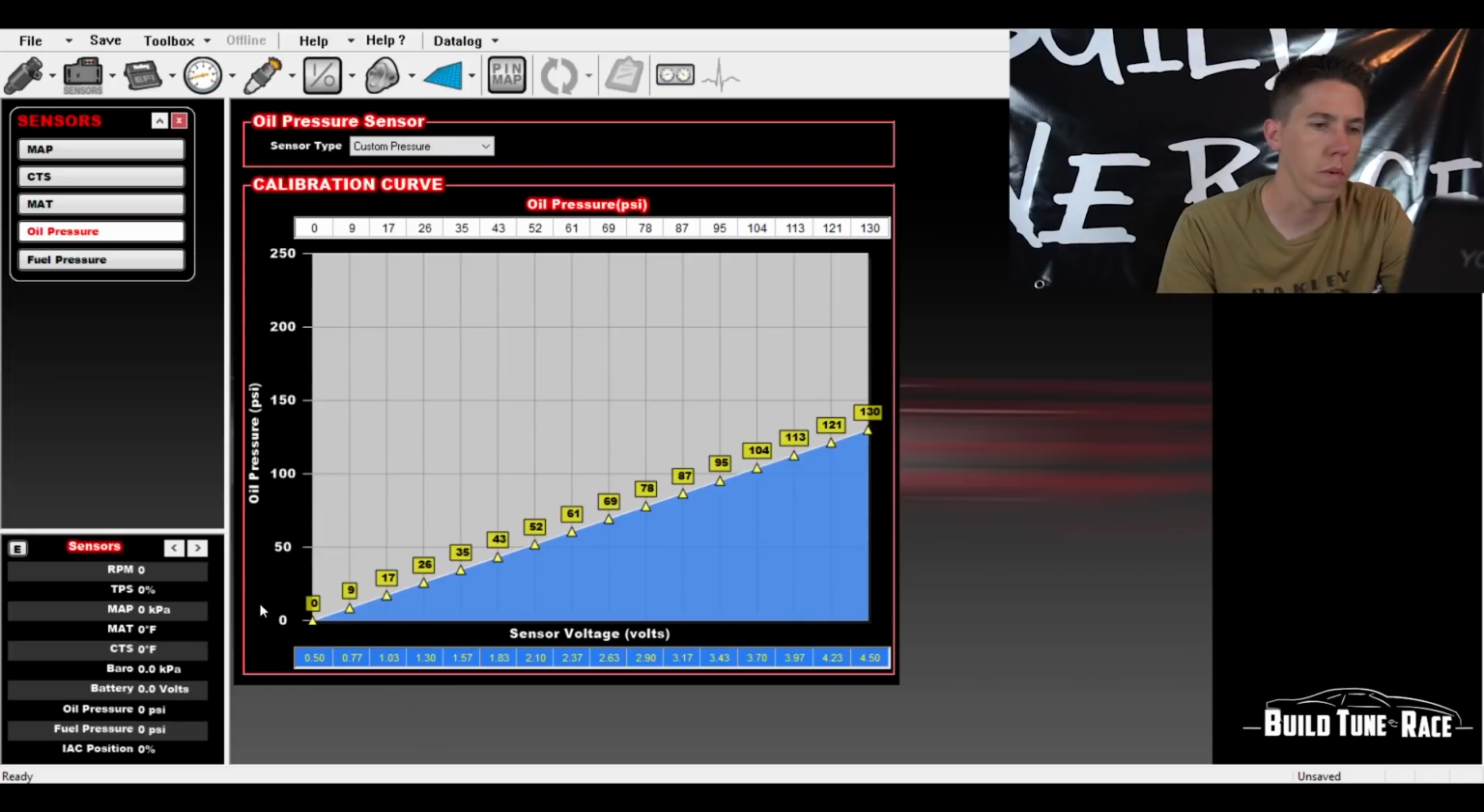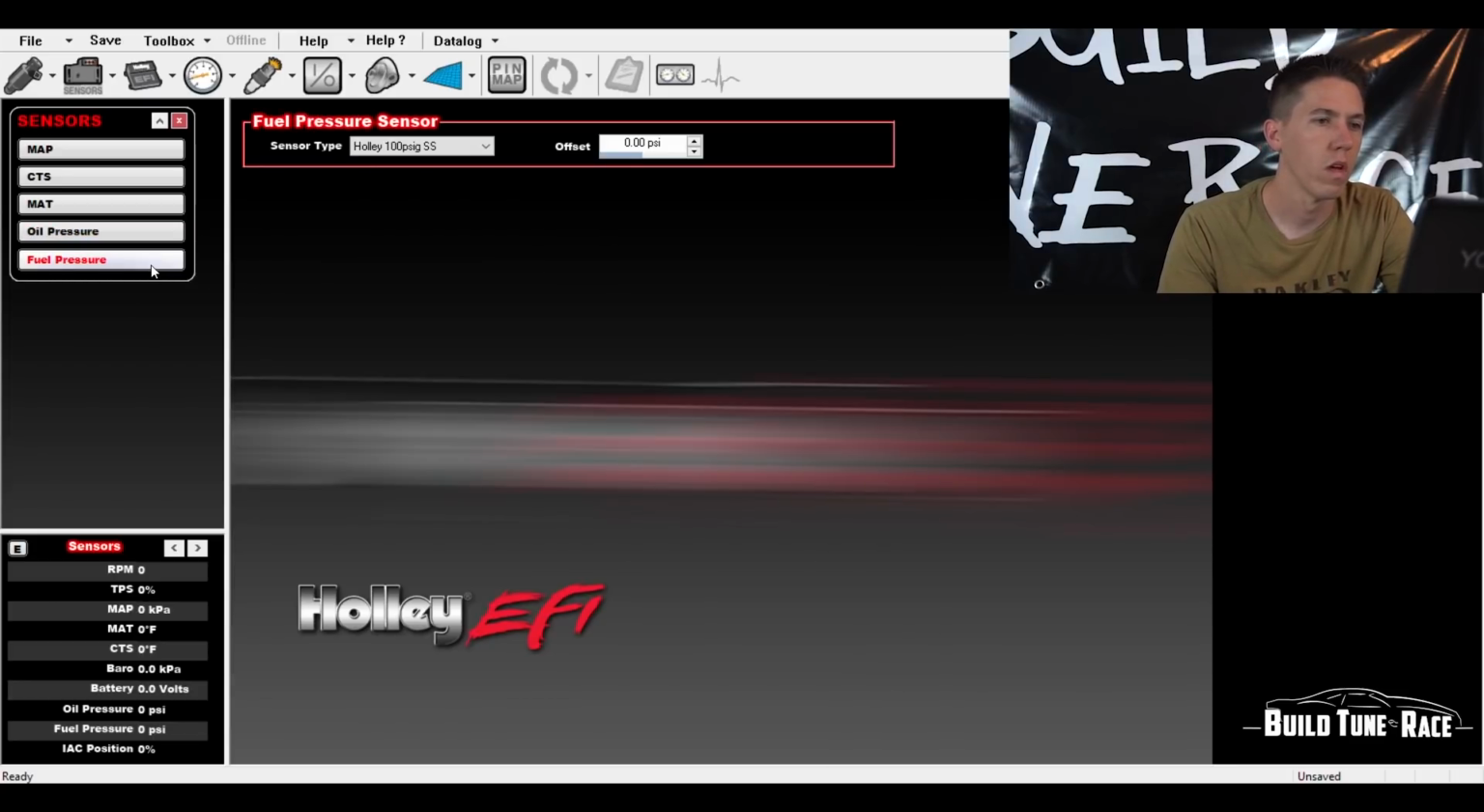So it's all based on the voltage of the sensor and the reading you want it to give. So you can kind of build your own sensors based on what you're using. For fuel pressure, I'm using the Holley 100 PSI fuel pressure sensor. And if you know that it's reading wrong, you've double checked it, you've calibrated it or whatever, you can offset it. You can do that with a lot of the sensors. You offset it a little bit in case the sensor's a little off.